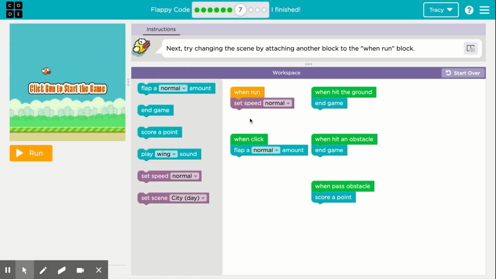Puzzle number 7. Okay. Try changing the scene by attaching another block to the when run block. So where is when run? I've got all these greens. Greens are events, when something happens. Ooh, when run. Let me go over here to where my blocks are.